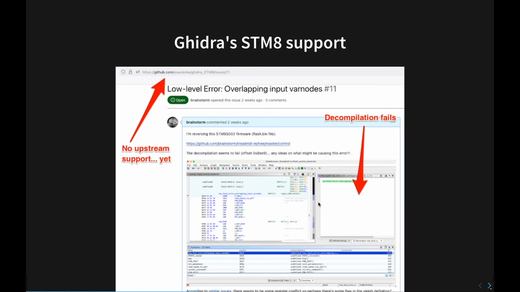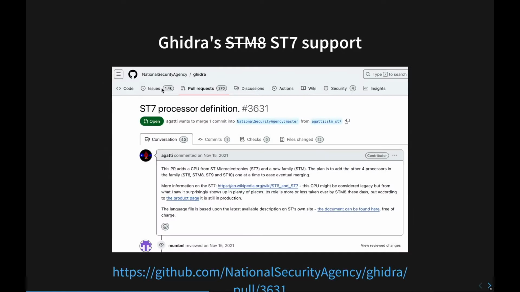But unfortunately, the second biggest function on this firmware fails with this cryptic low-level error, overlapping input varnodes. So the decompilation is not possible for this big function in Ghidra. Also, this third-party plugin installation means that the upstream support is not there yet, although there's an open issue from 2021 that is still ongoing.